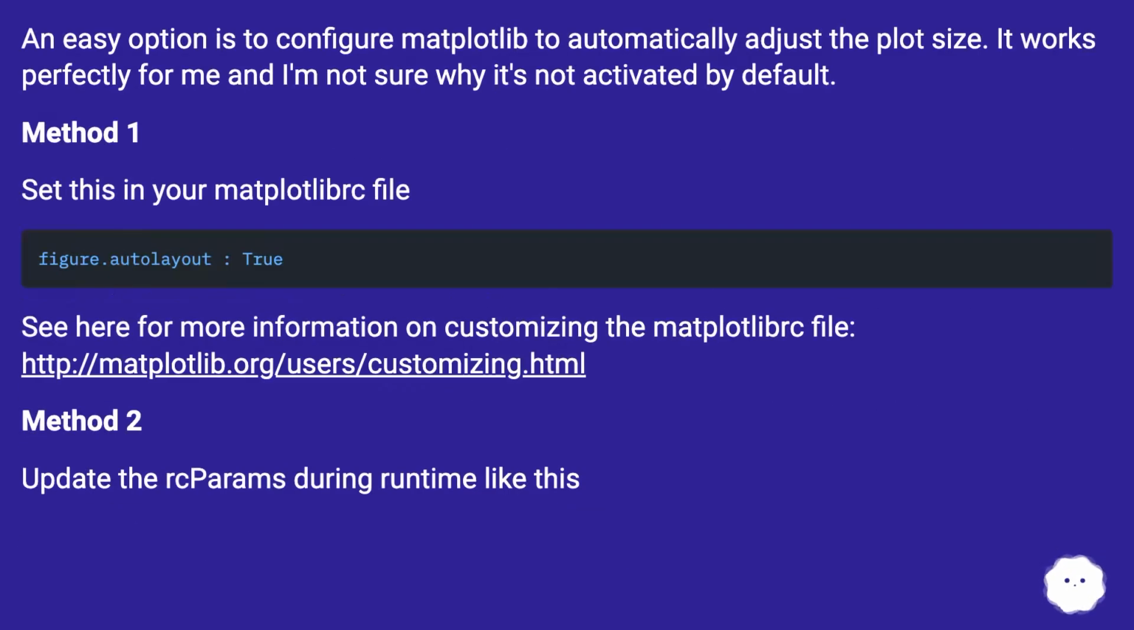An easy option is to configure matplotlib to automatically adjust the plot size. It works perfectly for me and I'm not sure why it's not activated by default. Method 1: Set this in your matplotlibrc file. See here for more information on customizing the matplotlibrc file, this URL.